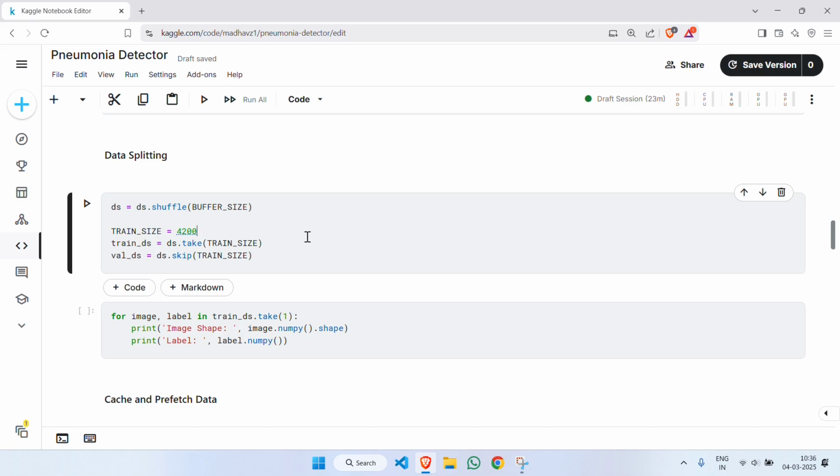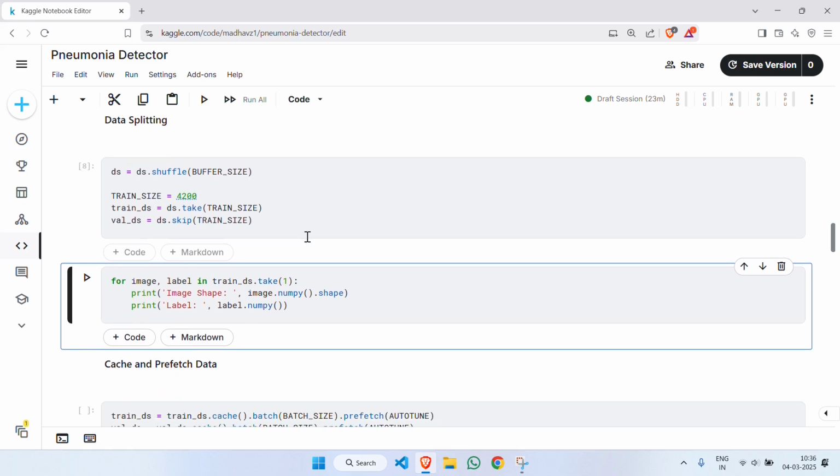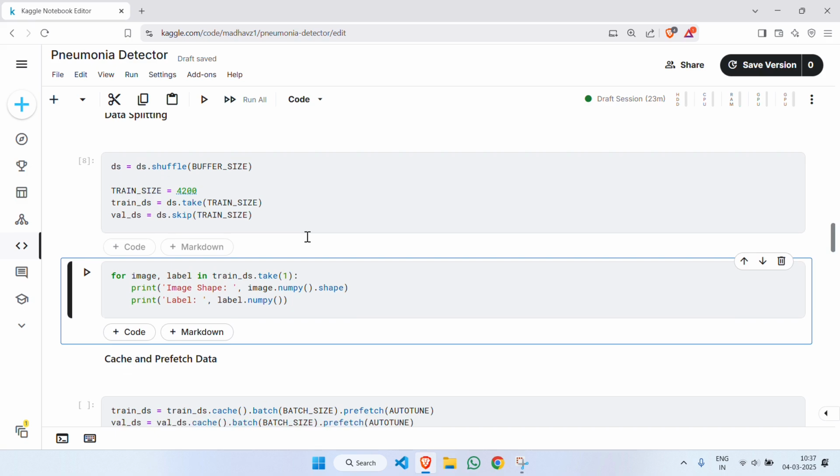So having the train size equal to 4200 and passing that to the take method applied to the dataset, we are getting the training dataset, and skipping that from the dataset we are getting the validation dataset. So let's build train DS and valid DS. Yes, we are successful in building train DS and valid DS.